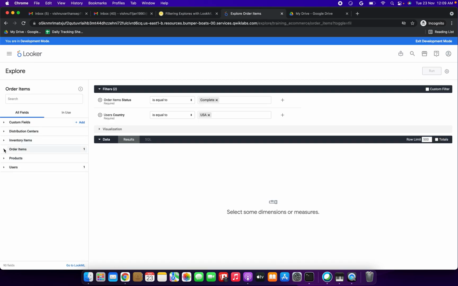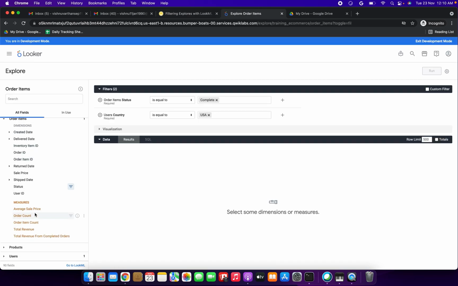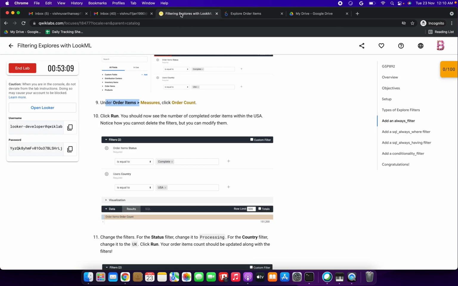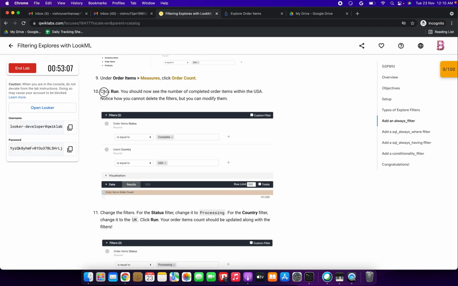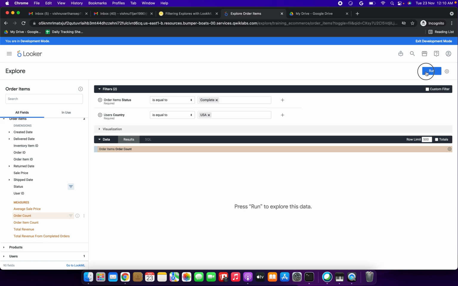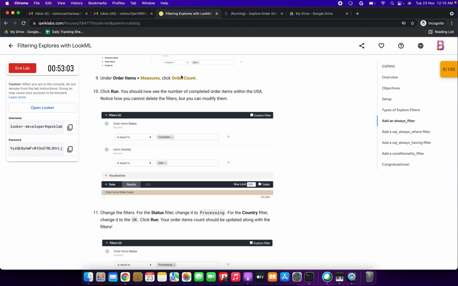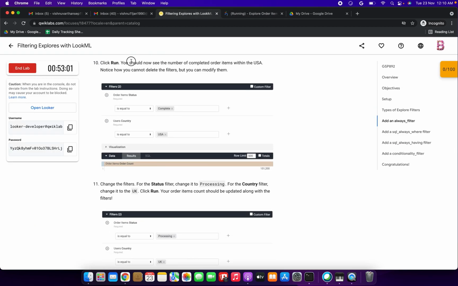So just select this order items here, drop down, click it and click this order count. And next one is, yes, we need to click run now. I'm clicking run now, it is loading the data. And next step we should see the number of completed items within the USA.